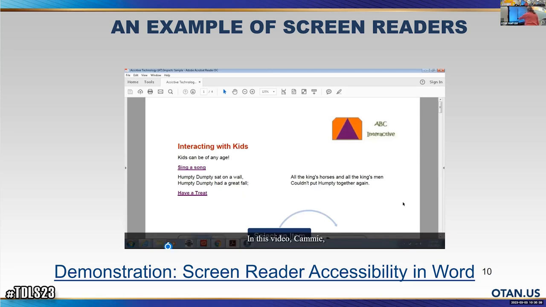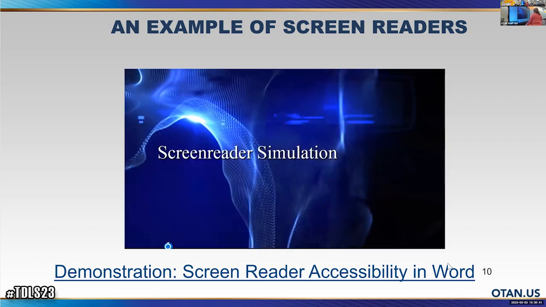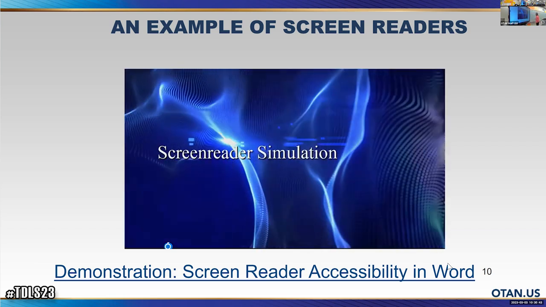In this video, I'll read it out loud if people can. Okay. So, screen reader simulation.